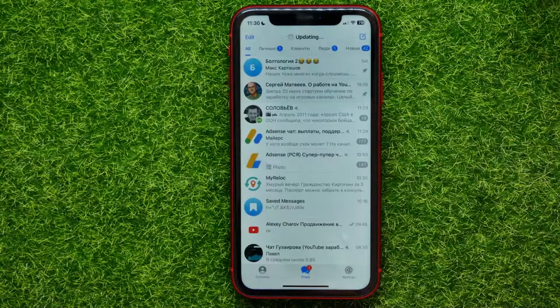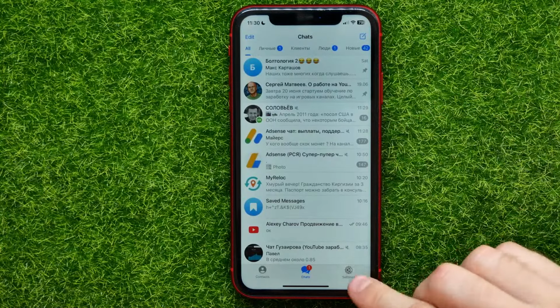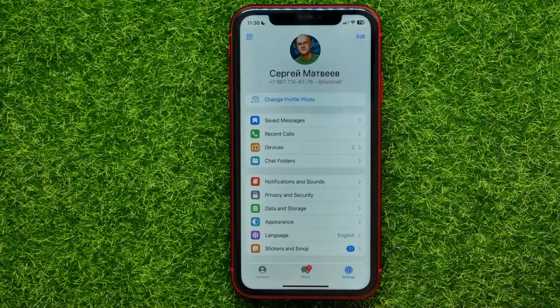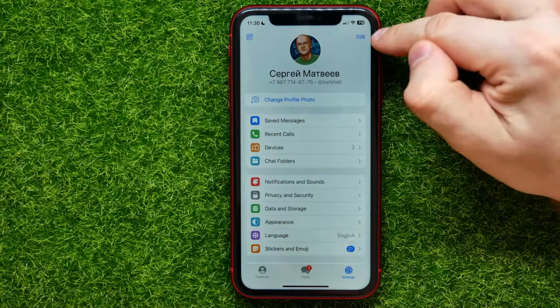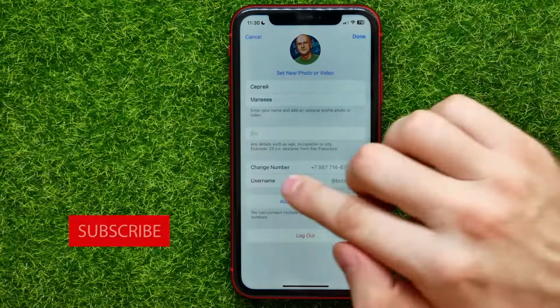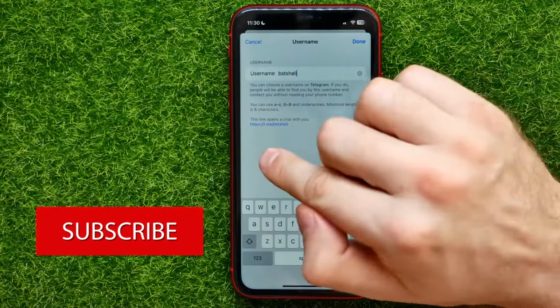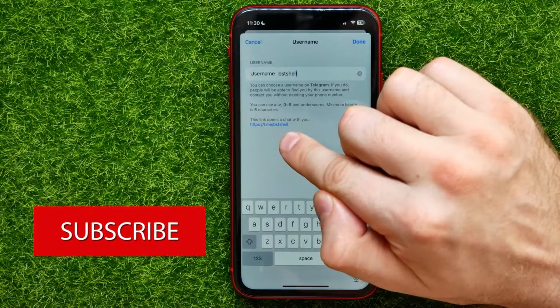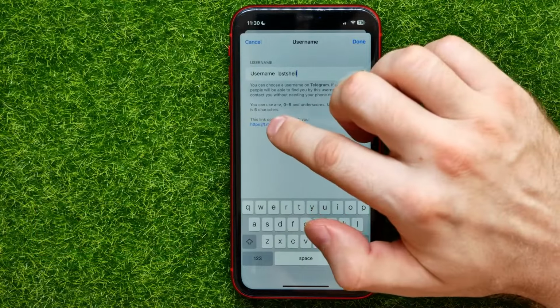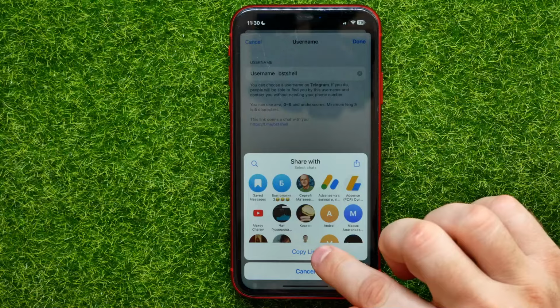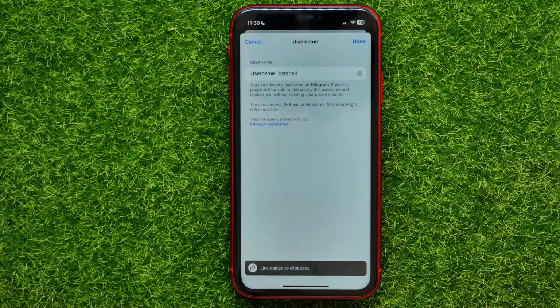And first, open up Telegram app and then right here tap on Settings. Next, hit Add Edit, then tap there where it says Username, and right here you can find your profile link. You can just tap on that and then hit copy link to copy that link to your clipboard.